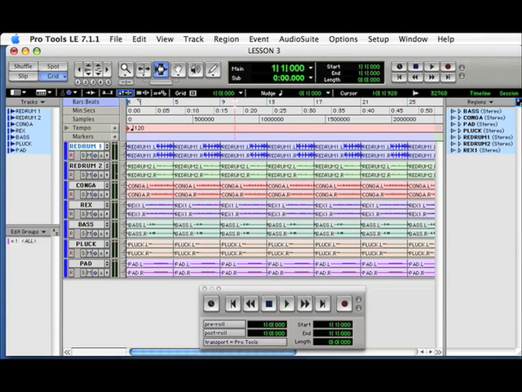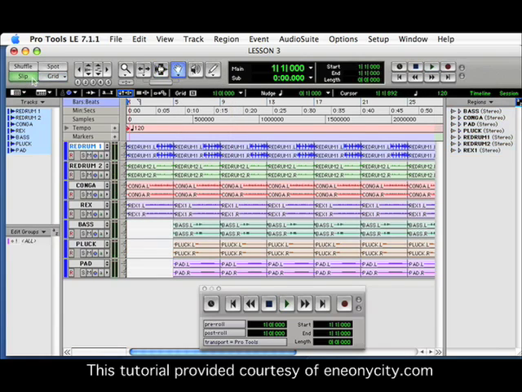If we start at the beginning of the sequence, you'll notice how it'll go right into the next one. Hit the space bar for play. And that gives you a brief introduction of the grid mode.